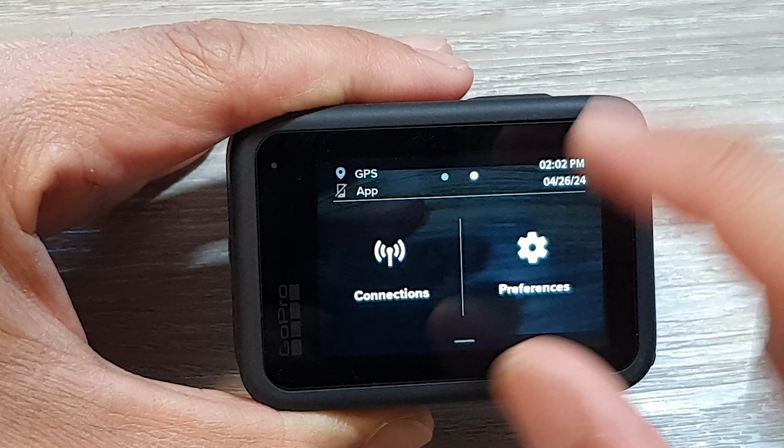How to set the camera default preset to last use video, photo or time-lapse on the GoPro 9, 10, 11 or GoPro 12.